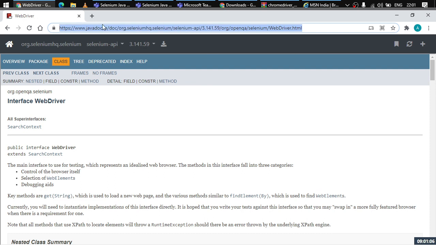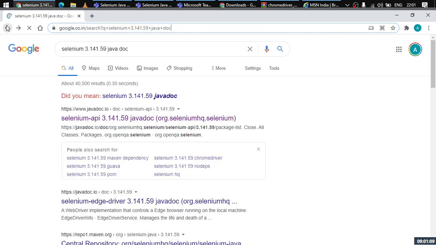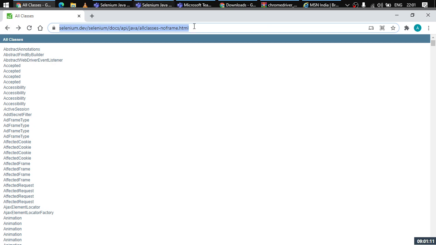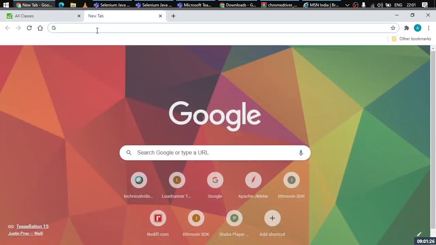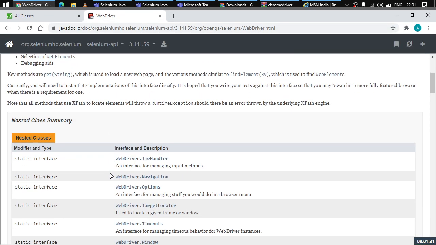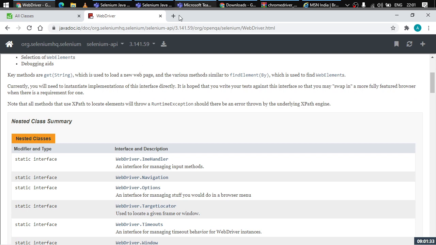Let me just do one thing. Let's go back and analyze the pattern. API Java. Let's just go with this. Okay, you can go with this particular document as well. Now here it has some implementing classes. Google Chrome is one of them. Firefox driver is also one of them. Internet Explorer is also one of them, and there are lot of other classes as well, which are one of the implementing classes.